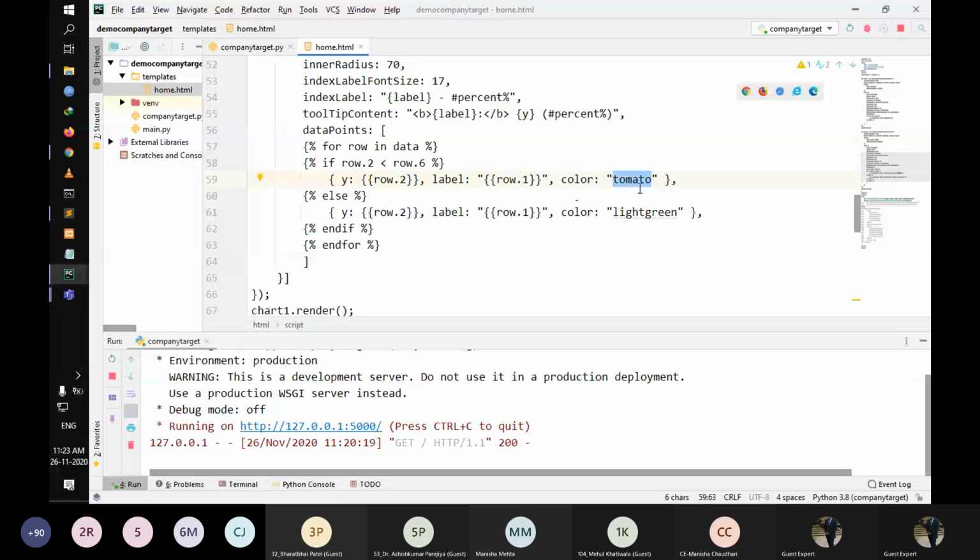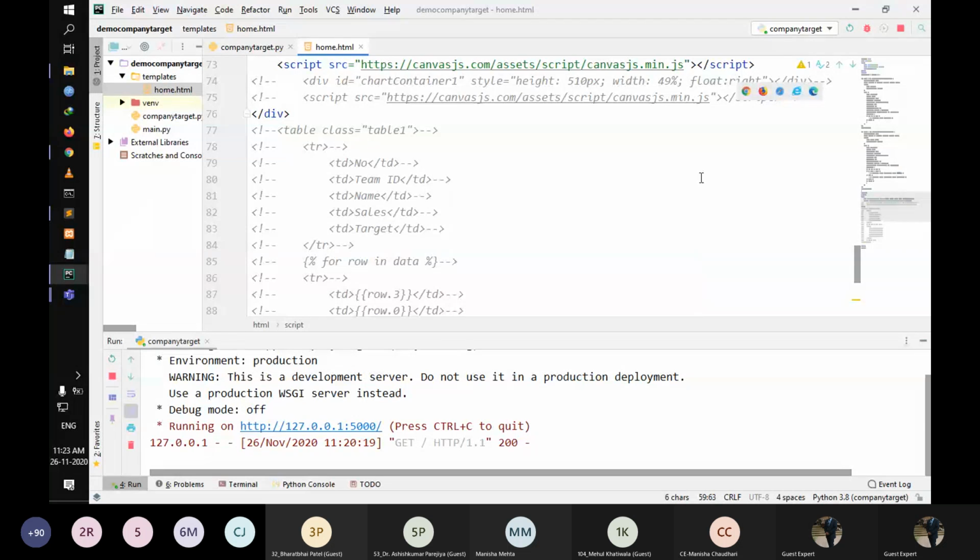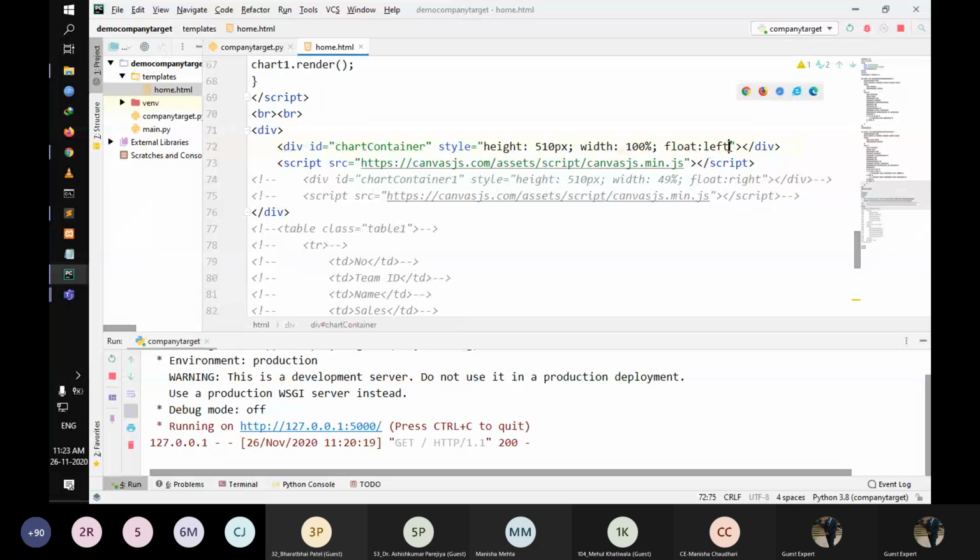So if the target is achieved, then the color would be light green, and if the target is not achieved, then the color would be tomato, which is a light red color. And one more important thing. So we are floating this.